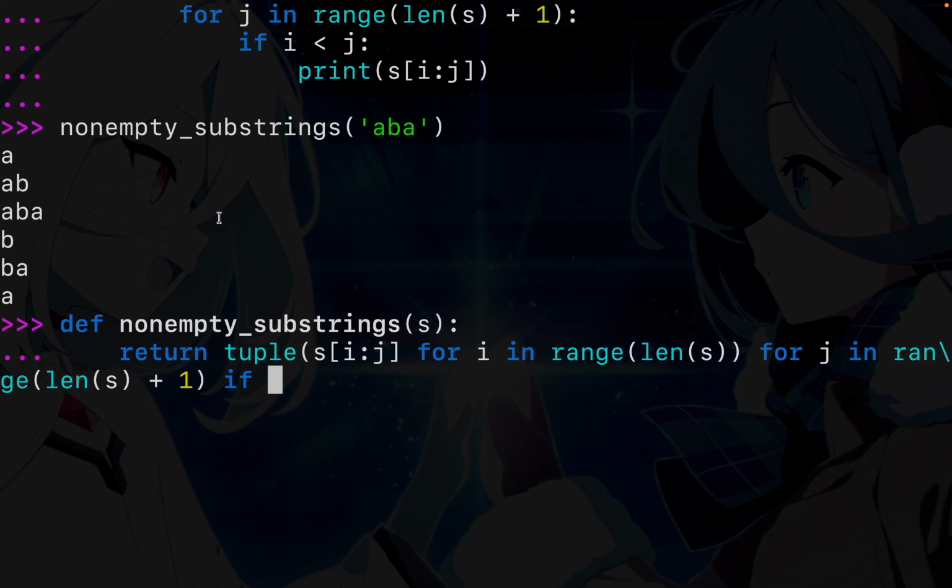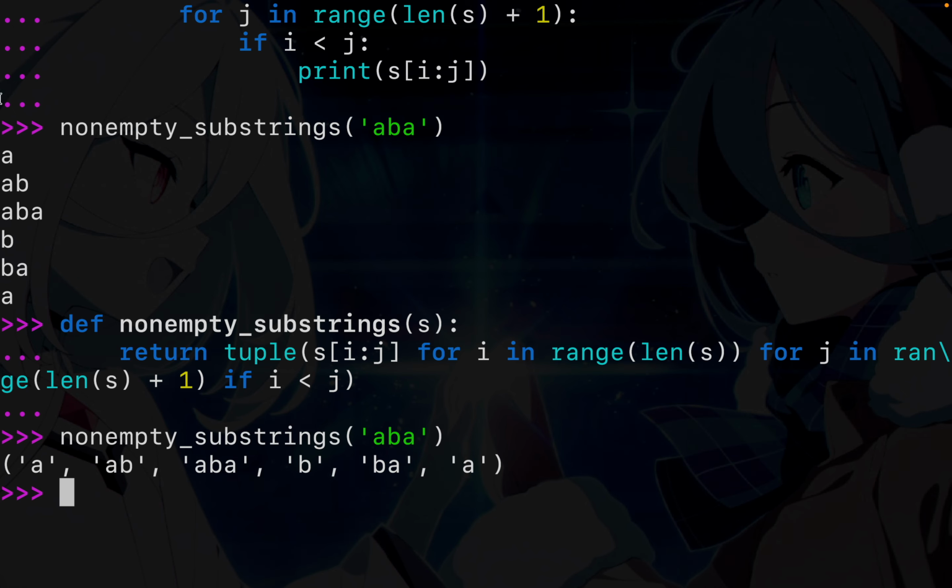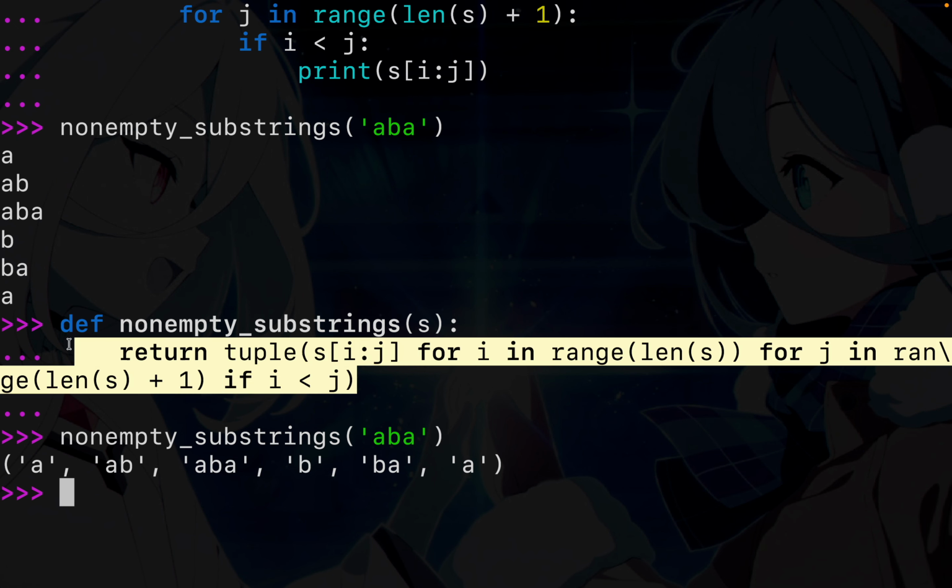Then our filter is if i is less than j. So non-empty substrings of ABA should give us all of these values, but now inside a tuple. So that's another way to implement this.